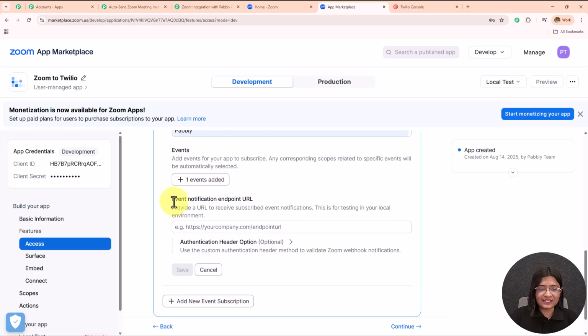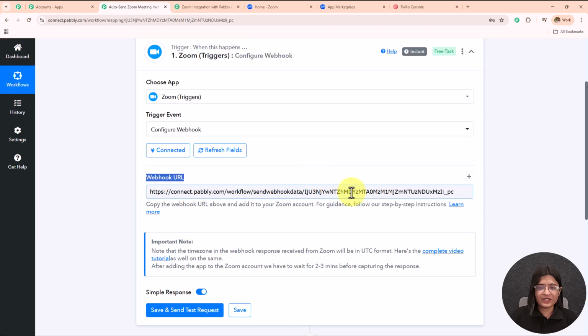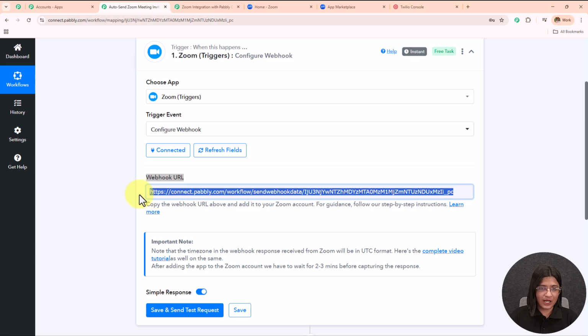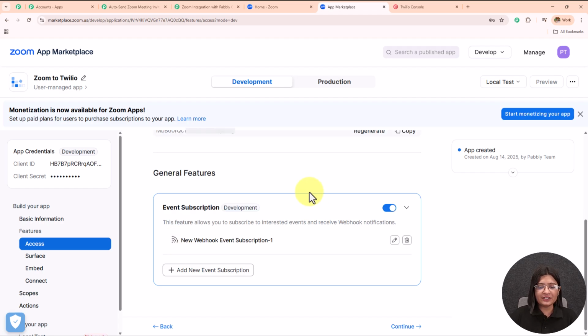Now I have this event notification endpoint URL. This endpoint URL is the webhook URL which I'm going to receive after saving this. So I have saved this. Let's wait till Zoom gets connected to Pabbly Connect. I'm going to copy this webhook URL and paste it over here in this endpoint URL field, and then I'm going to save this. Now after saving this, we have created this event subscription.